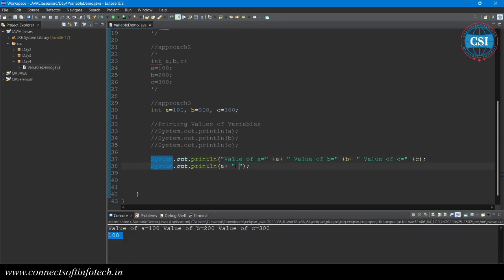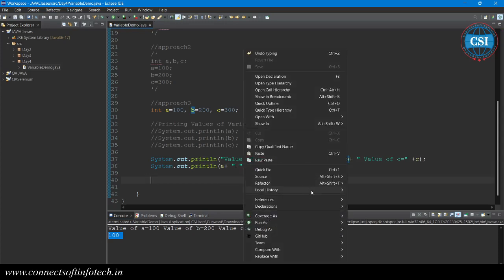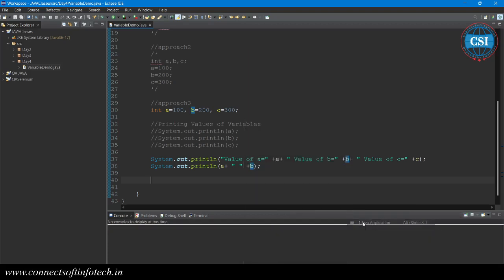After that I am giving some space and using plus b. So there is a difference, there is some space between a and b. Now you can look here, there is some space between the 100 and 200, because I have used white space in the double quote. I also want to print c, so how can we write it? Plus c. Here we need some space for b. I can use the left side or right side, no problem. If you use the right side, then you have to put the plus sign here.